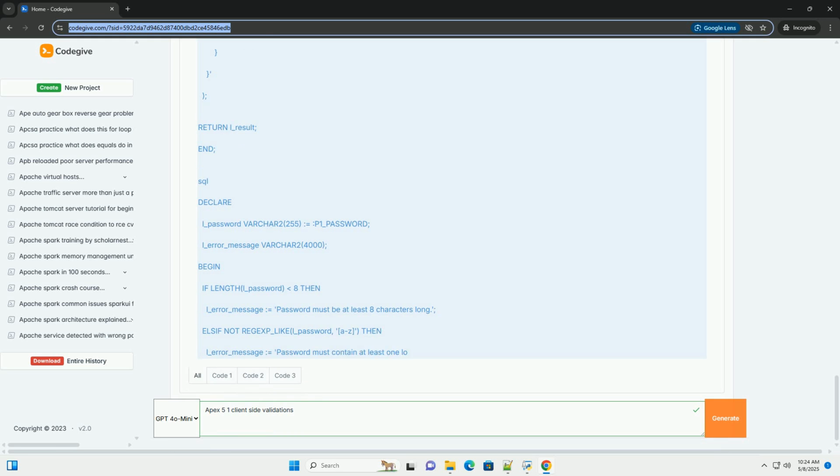2.2. Validation types and properties. Item is required. Makes the item mandatory. Type: Item is required. Property: Item, select the item to validate. Error message: Enter the message to display if the item is empty. You can use substitution strings like #LABEL# to include the item's label in the error message. Example: #LABEL# must be entered.